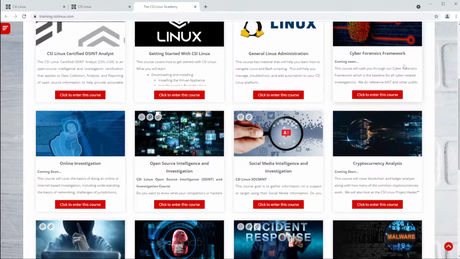We're also going to be building a cyber forensics framework. This framework is going to be the base of a lot of our cyber forensic courses, also the base for the investigation. This is going to be a public framework and is going to be focusing around vendor-neutral cyber forensics.